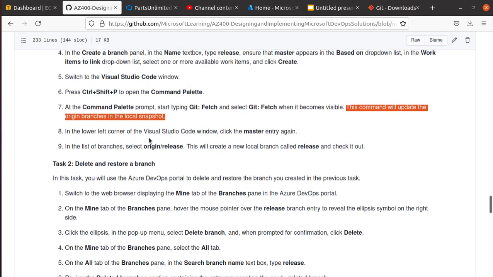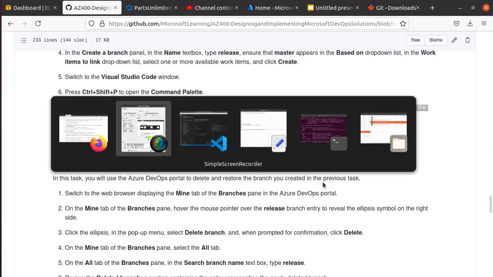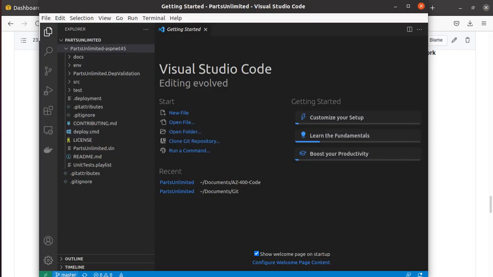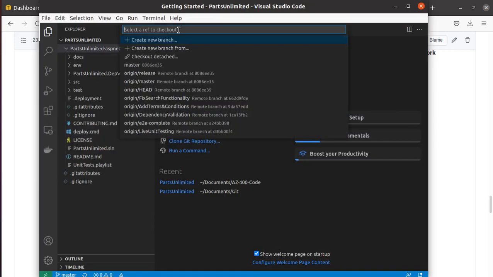In the lower corner of the Visual Studio Code, click on the master entry again. So now what we'll do, we'll go back over here. So here if we click on it, here is my release branch. So previously we didn't know about the release branch. Now we created the release branch from the web. Now we did a git fetch and we got this branch.